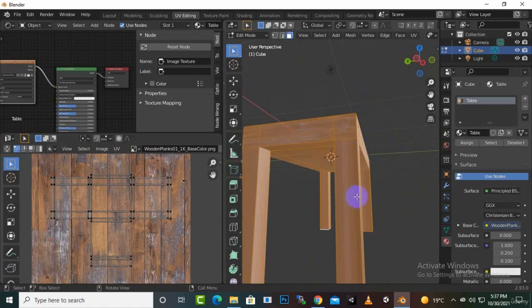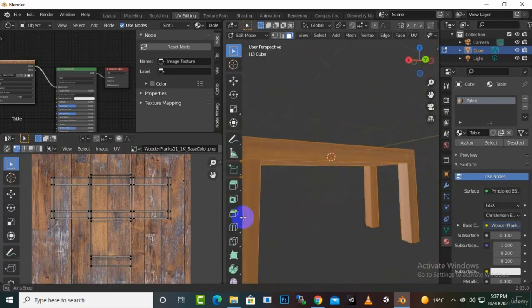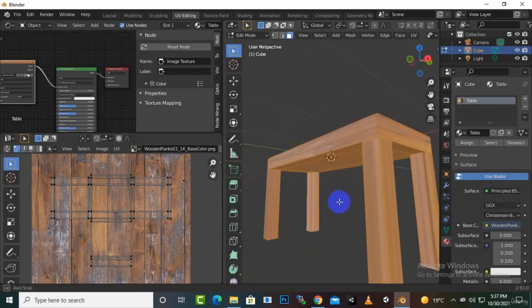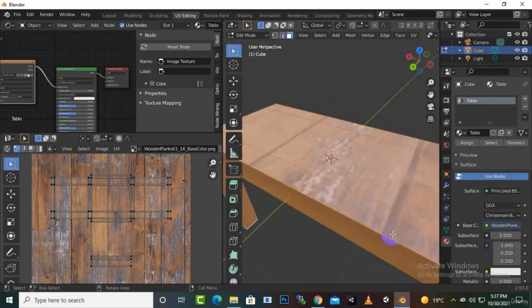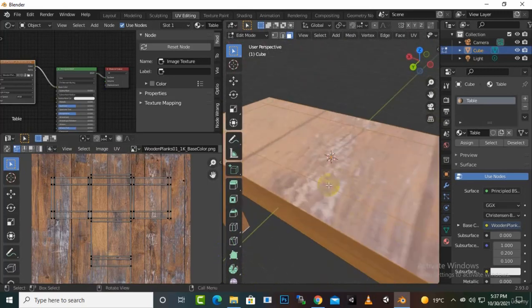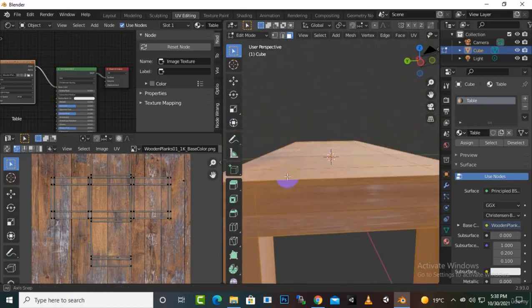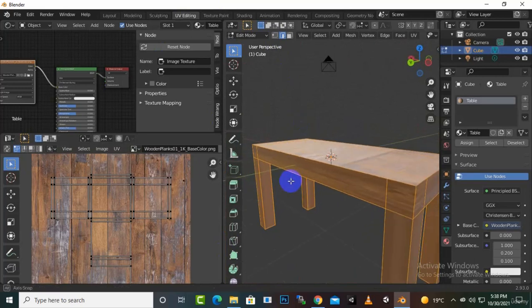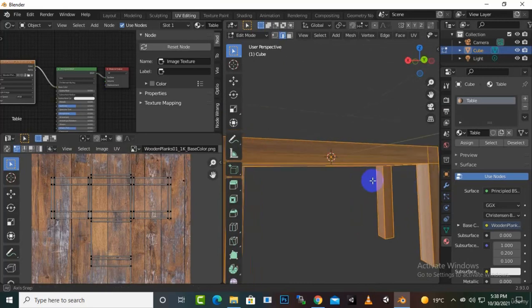If you can see here, this leg has a texture like this, and this one has a different type of texture here. Here we can see another type, and usually you can see it's not very consistent, and on the top as well it's not very nice. So what we can do, we can separate the table sections. So we can go to this mode, and actually we can select a section here.